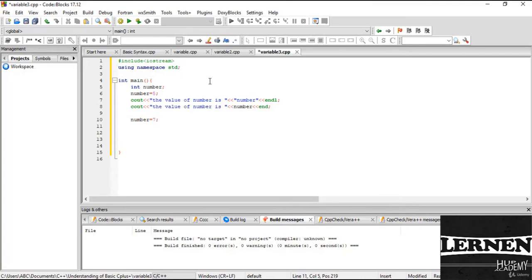So I define the number which is equal to 7, and then cout, now the value of number is. So I change the value of the number here. And here I write number as a concatenation, and then endl. Now at the last I write return 0. So this is my second example for the variables here.